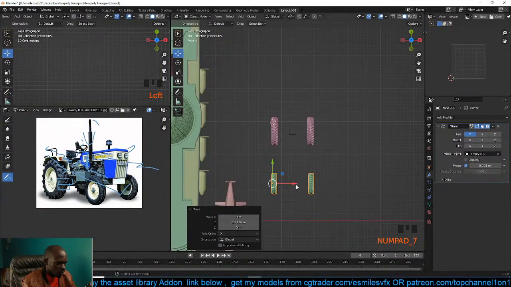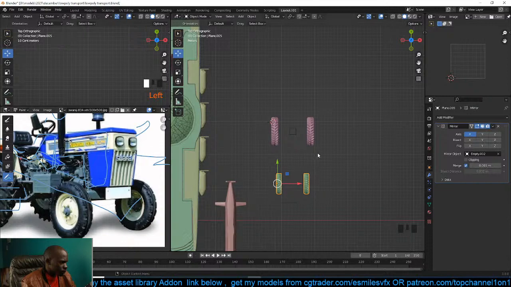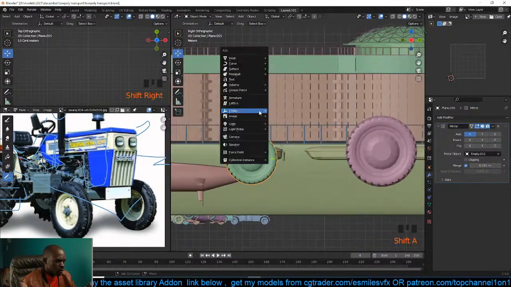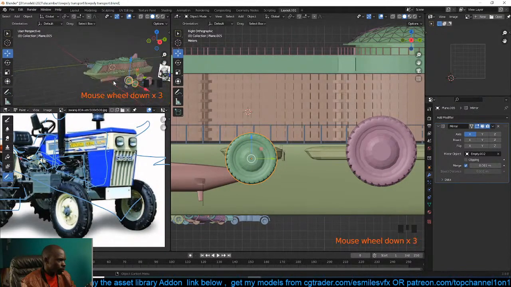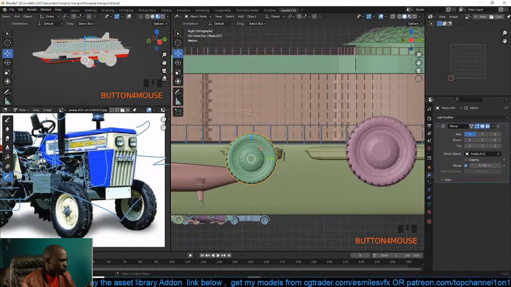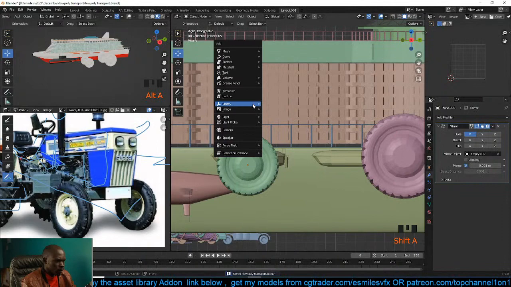So these are going to be our tires. I think they're also a bit closer like that. Now let's make this piece here. Okay, so I'll do that in the front view.